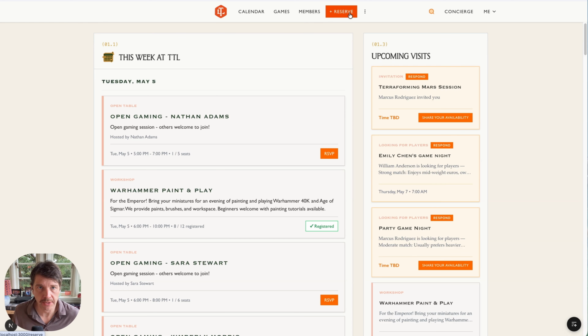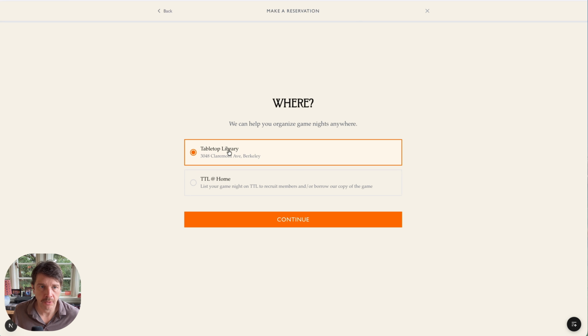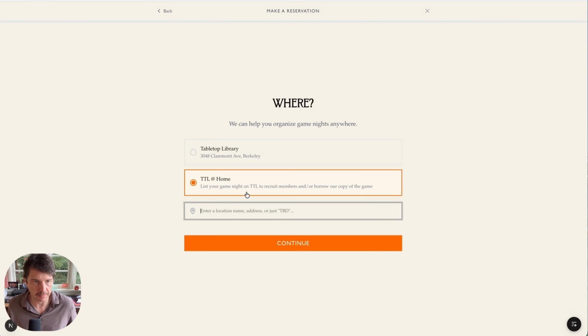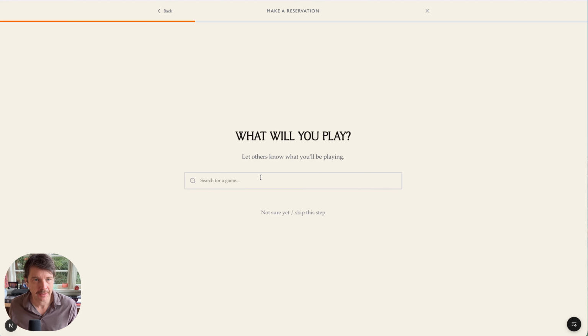So you'll see this reserve button. And if you click here, now normally you'll be able to reserve a table at Tabletop Library, but in your version of this will be disabled and you'll just have this option. So you'll start by putting in the location. It doesn't have to be at home, by the way. It can be at a local establishment, a coffee shop or whatever. Hopefully that's not confusing.